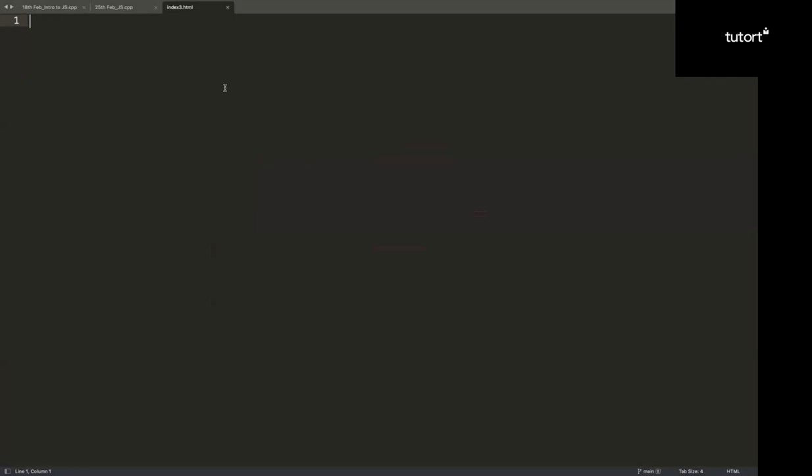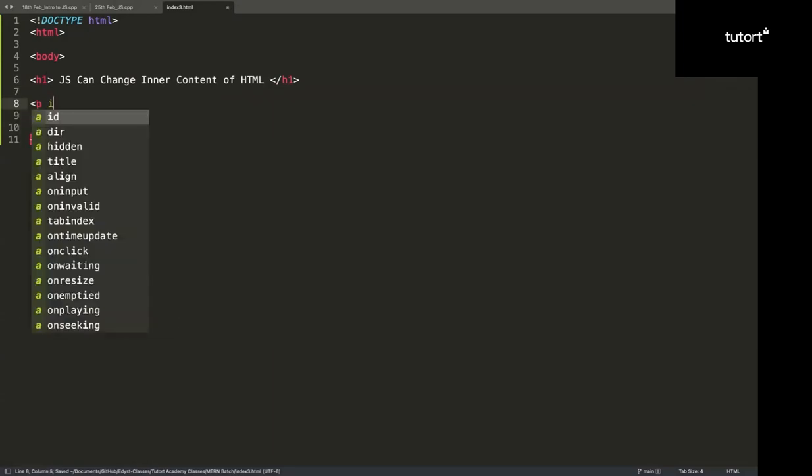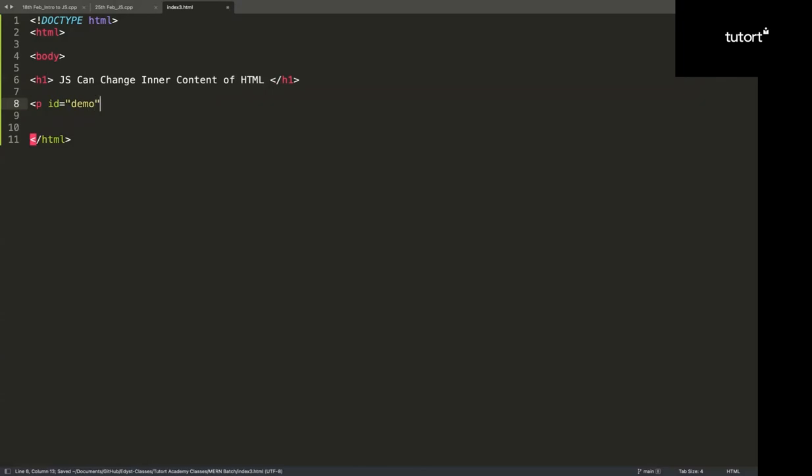Now let's write the code from scratch, to see how JavaScript can change it. Obviously, I have to mention the doctype HTML, define the HTML, close the HTML, and define a simple body. I want to show that JavaScript can change the inner content of HTML. How do we show it? I have a simple paragraph, and let's give it an ID equal to demo, with the text JavaScript changing HTML. Close the p tag.